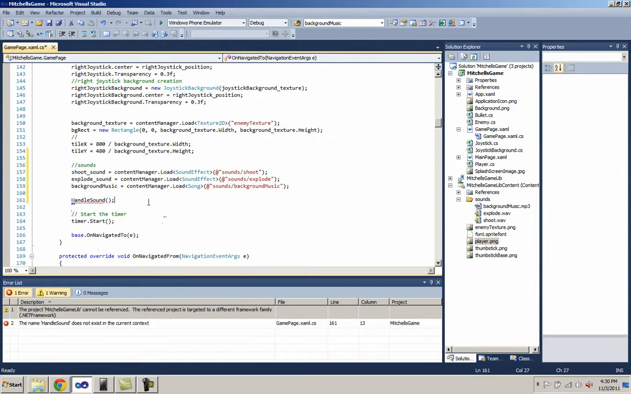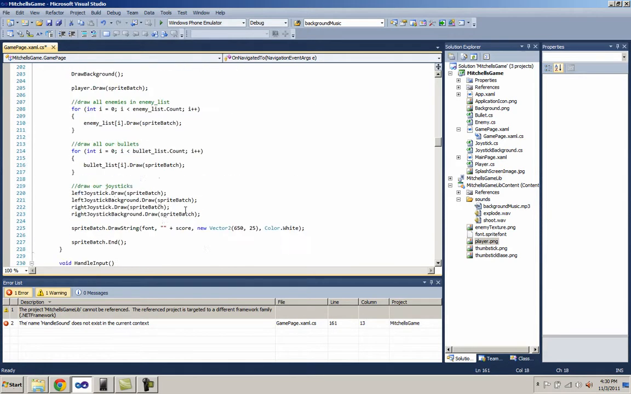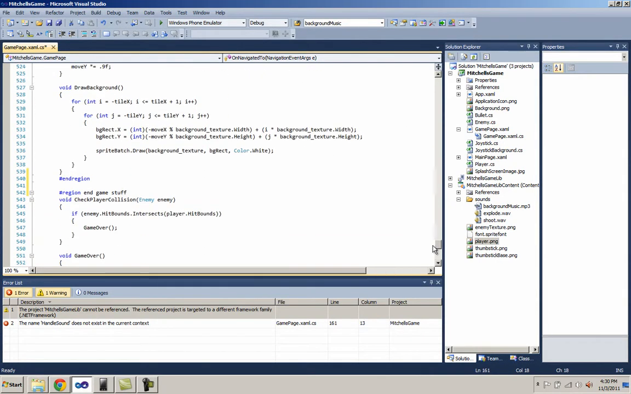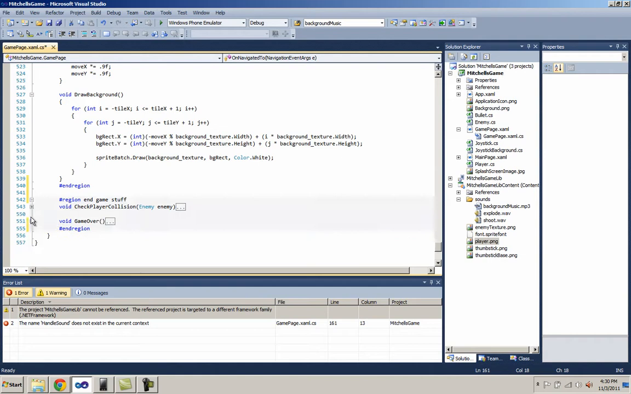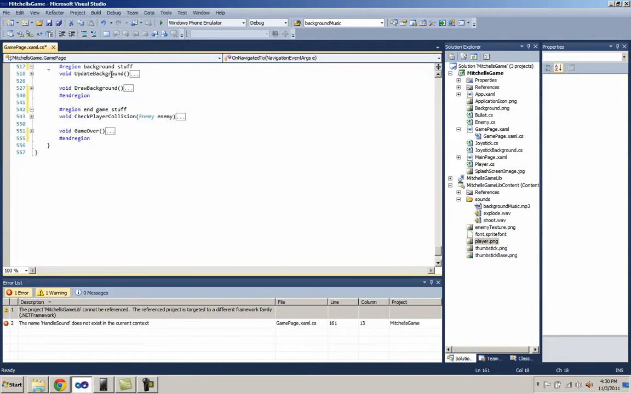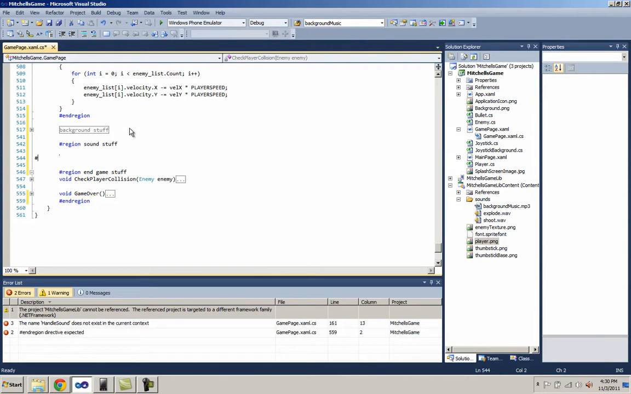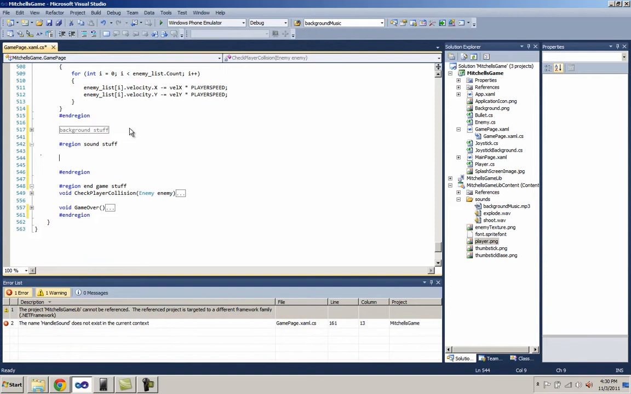And so we just made our thing, but let's go ahead and make this method and fill it in now. I should close all my stuff up. It doesn't really matter where you put it. I'm going to put it after the background. So region sound. I organized a lot of my code with some regions. And we have our void HandleSound.